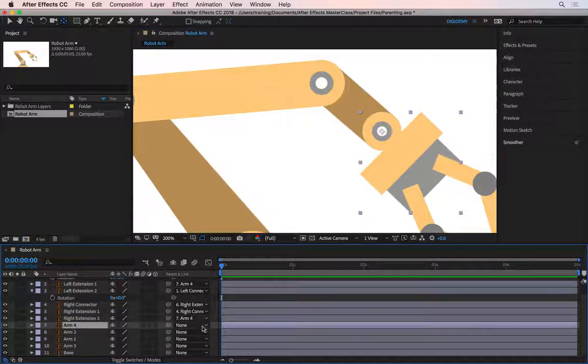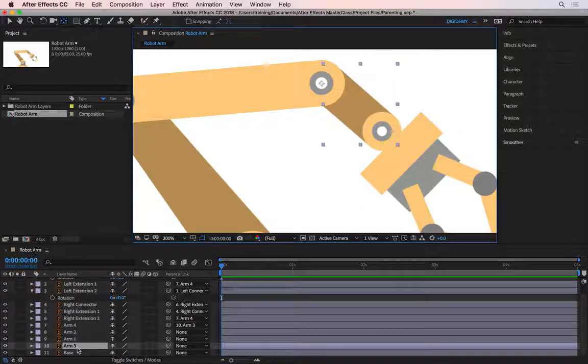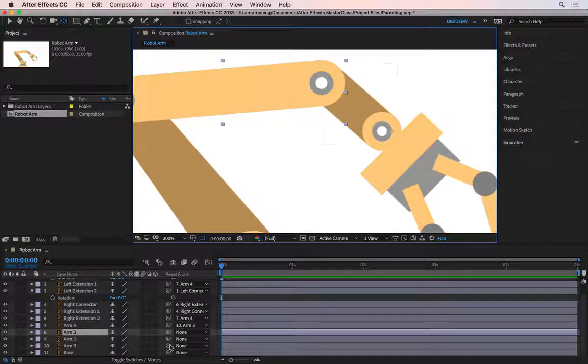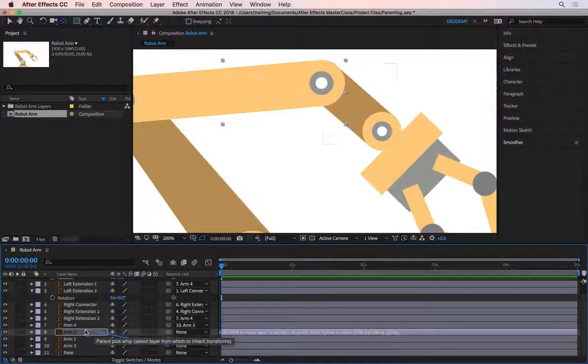Now, instead of using this drop-down menu, I can actually click on this thing here called the pick whip and drag this one on top of the layer here, or I can just simply drag it down on top of the layer here, and that's going to do exactly the same thing as clicking on that drop-down menu and selecting this layer. So ARM4 now is linked to ARM3, and then ARM3 here should be linked to ARM2, which is this layer here. So I'm going to go to ARM3, use the pick whip, drag it on top of ARM2, and that's going to be linked to ARM1, and ARM1 eventually is going to be linked to the base.